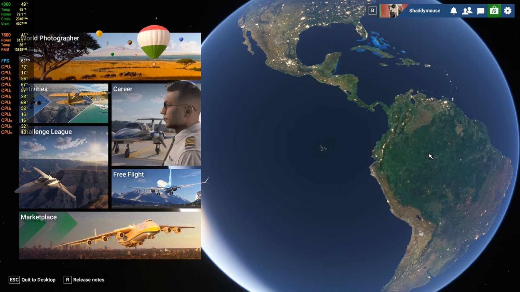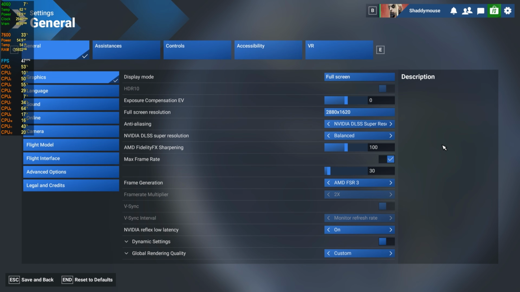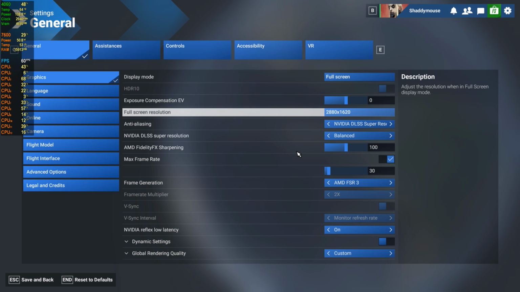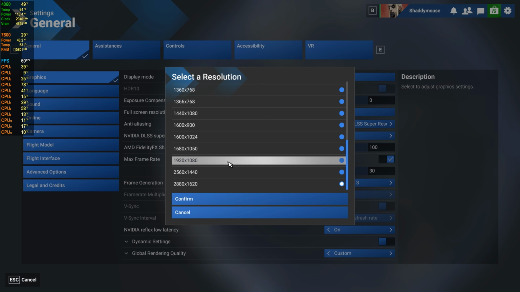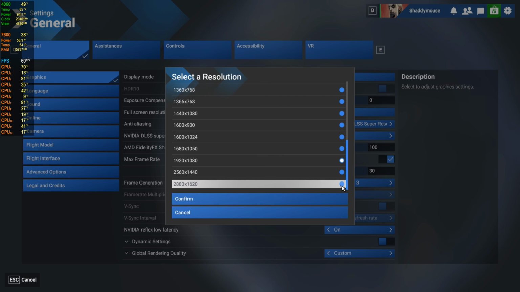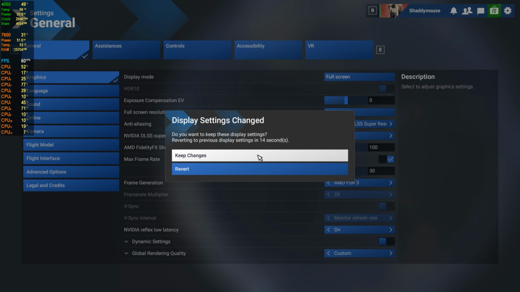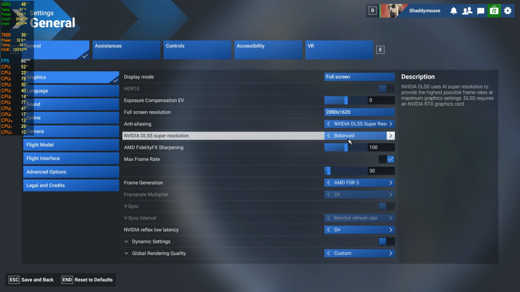And next we have a look at our in-game settings. Once in the Flight Sim menu, go to your settings. Ensure your display mode is on full screen. Over here, by default, you'll be playing on a resolution of 1920 by 1080. Change this to the highest possible resolution to enable DL-DSR. For anti-aliasing, I prefer using NVIDIA DLSS Super Resolution Balanced.